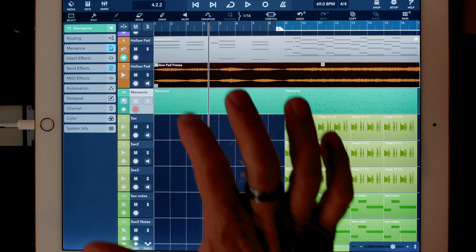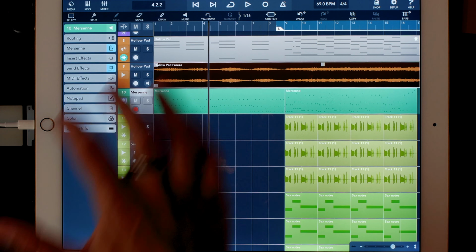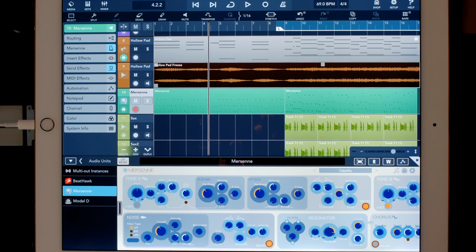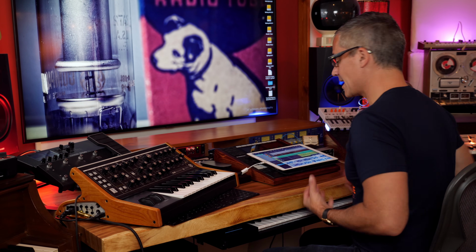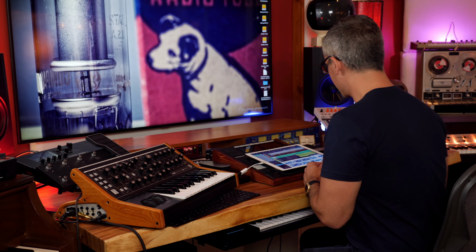I've got a Mersenne virtual instrument in here as well. So this is one that I bought on the iPad a long time ago. Really nice kind of FM sounding, bell sounding synthesizer.